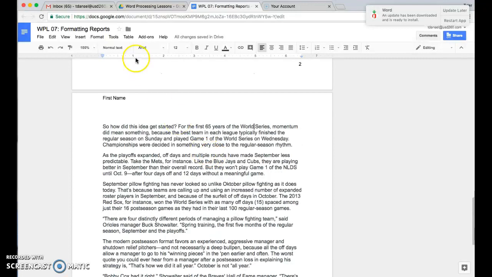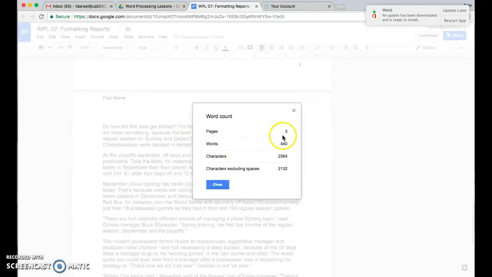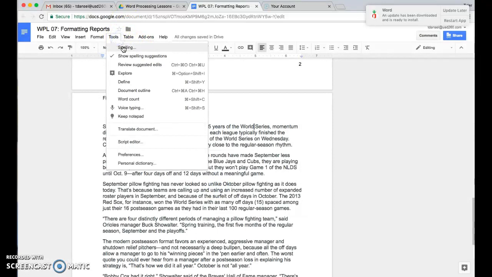And then word count, again, found in Tools. Go to Tools, Word Count, click on that, and it's going to give you lots of information. So how many pages are in the document, how many words are in the document, number of characters, characters excluding spaces, and so on. So again, both of those things are found in Tools.